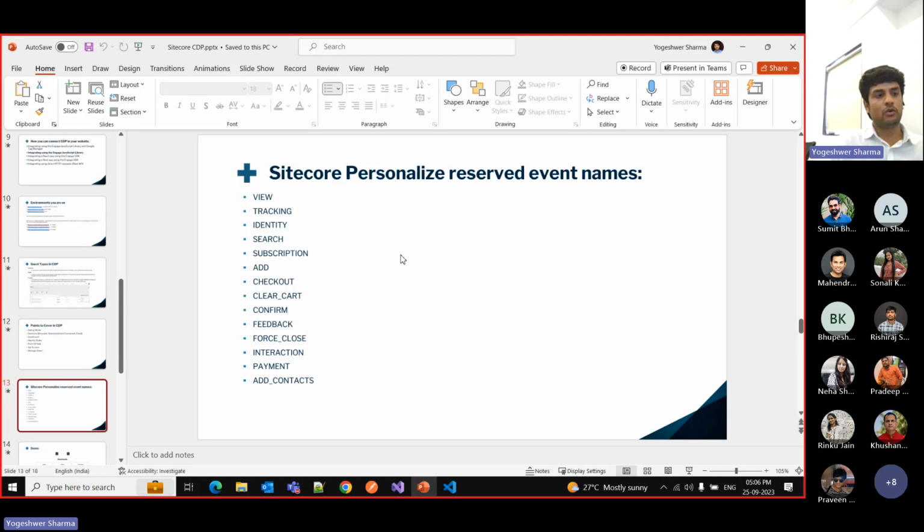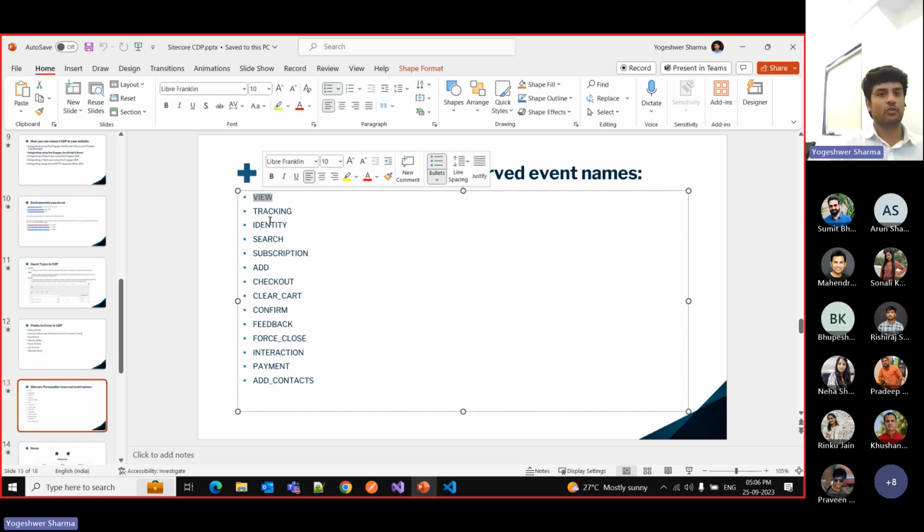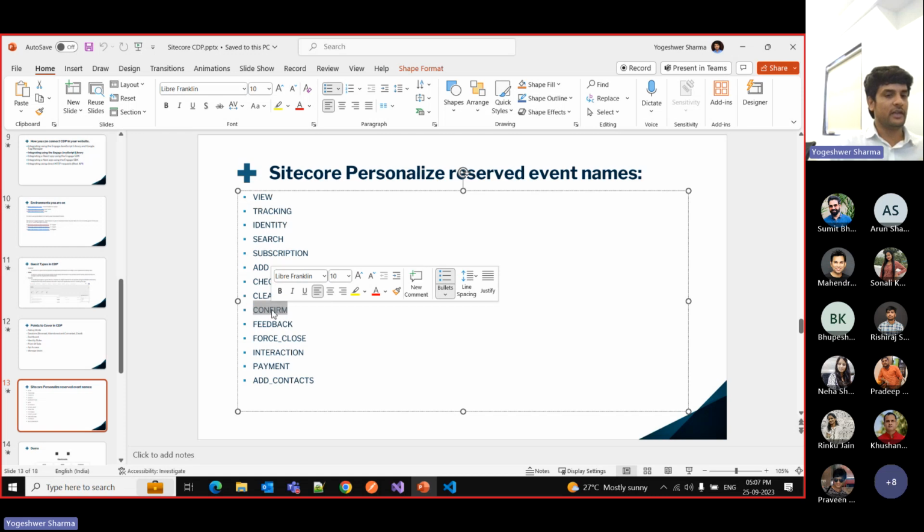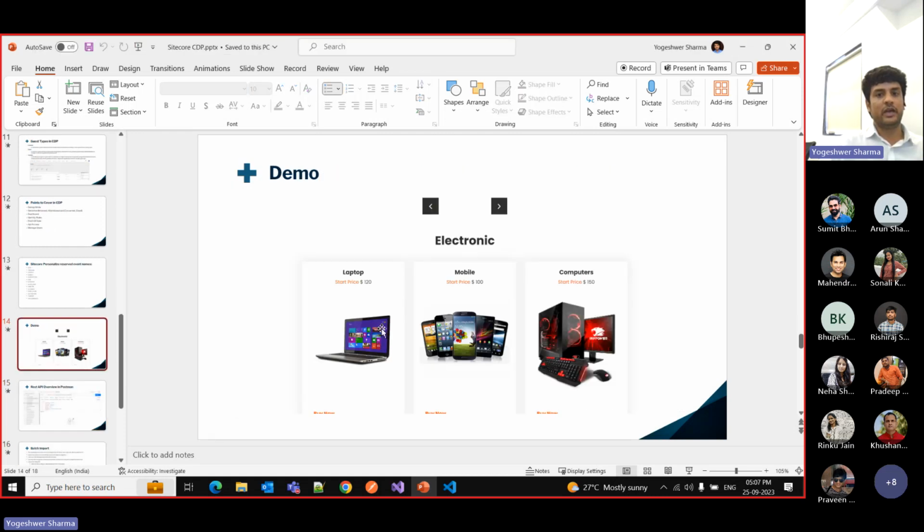A few of them we are going to show you in the demo. Basically the view event, then identity, then add, checkout, and force close. So these are the events confirmed, the events we are seeing in the demo next. Okay, so next I'll come to the demo part.